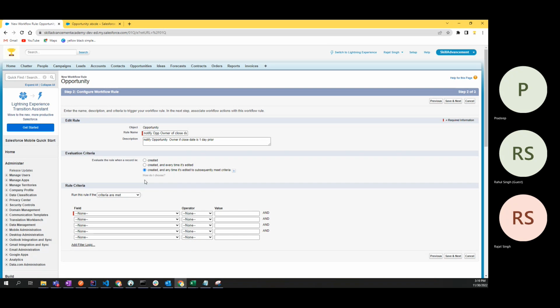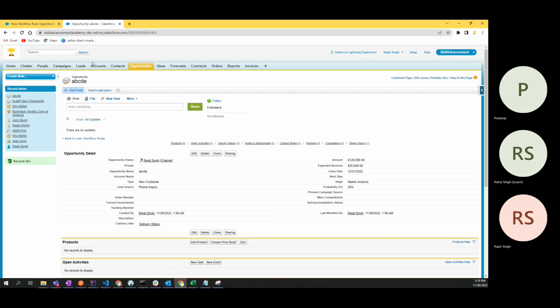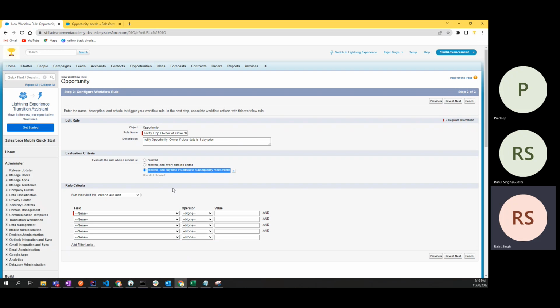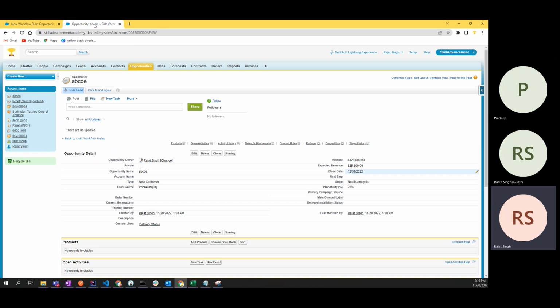Okay. So I'm going with created and anytime it is edited to subsequently meet criteria. And why I'm going with this is, suppose its close date got changed. Whenever it gets created, that is the first case, and then anytime it's edited to subsequently meet the criteria. Our criteria is we have to send an email to the owner 1 day prior, I mean, on 30th of December.